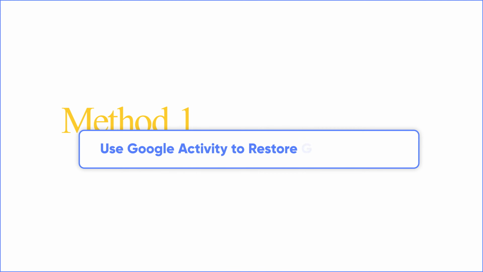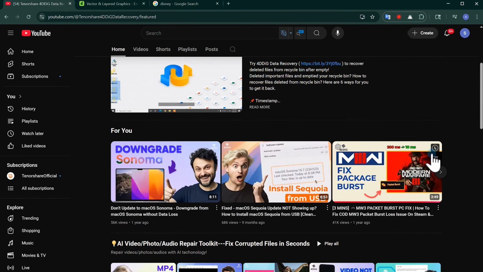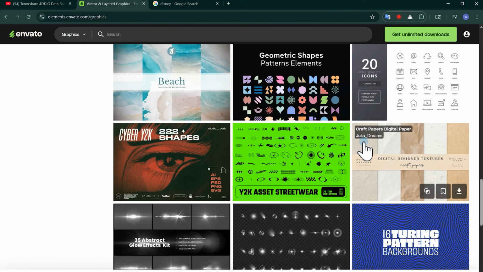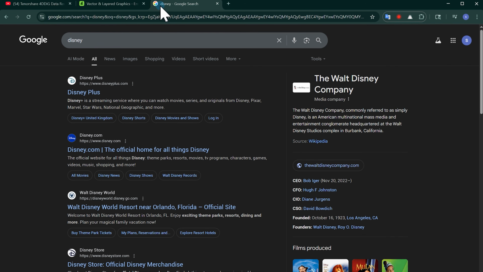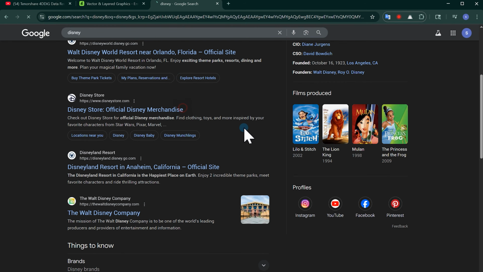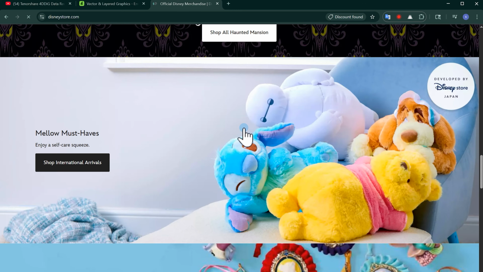Method 1. Use Google Activity to restore Google Chrome history. If you're signed in to Chrome with your Google account, your browsing activity is often synced to Google servers. That means even if you clear your local history, it might still be saved in your Google account. Here's how to check and restore it.